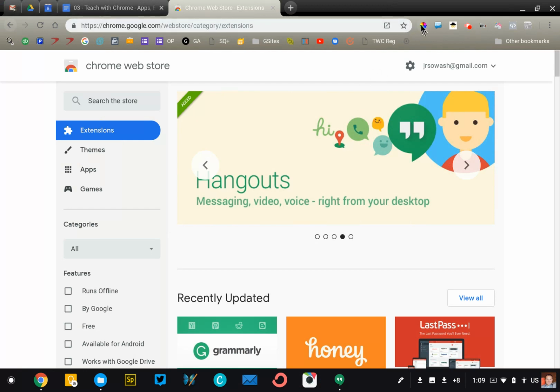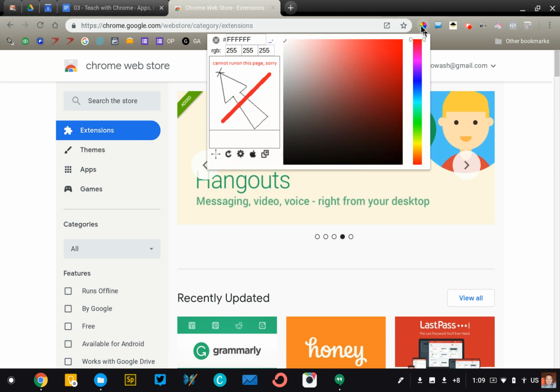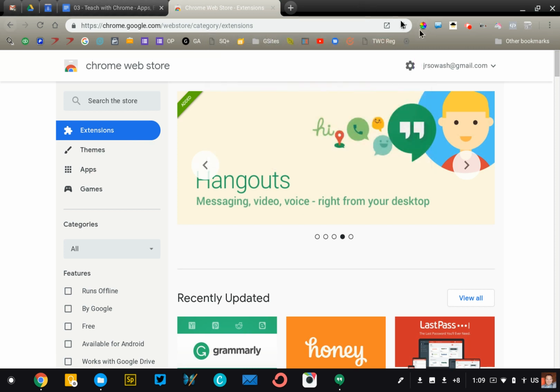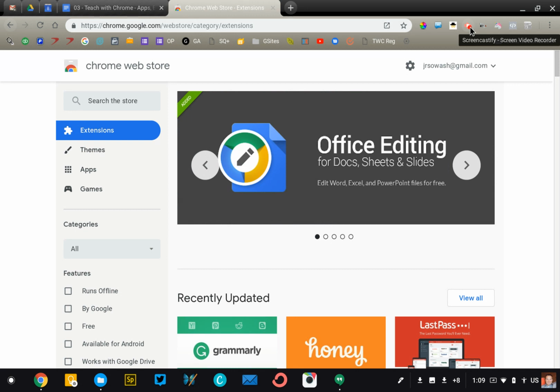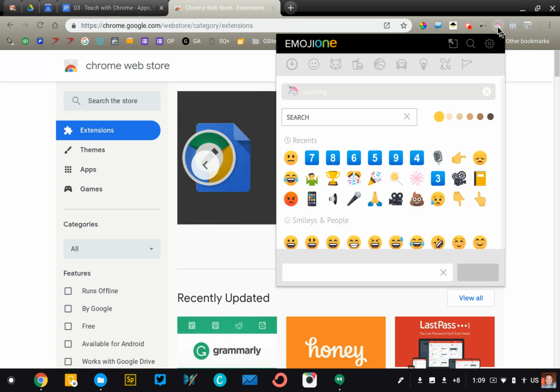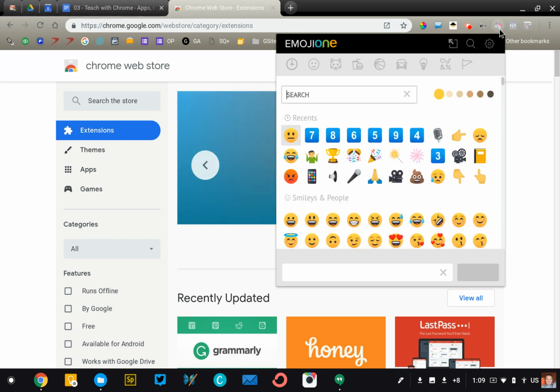But for example, this extension right here, this is a color picker extension. So if I want to know exactly what color blue this is over here on the right, I'd click the extension and I would be able to figure that out. This one shortens links. This one lets me do some fancy things with Google Doc links. This is Screencastify, which I'm using right now to record this video. This is an emoji extension. There are an infinite number of extensions that you can use to customize your browsing experience.